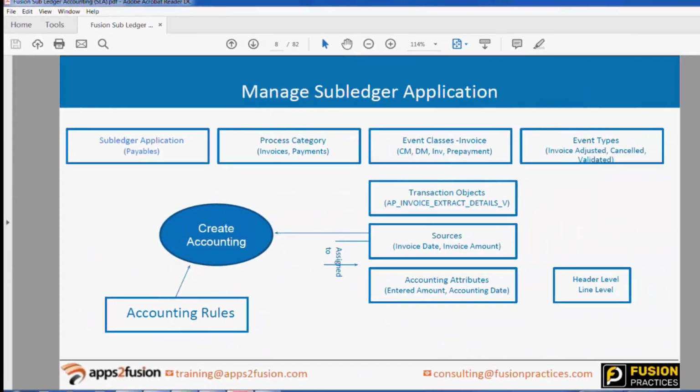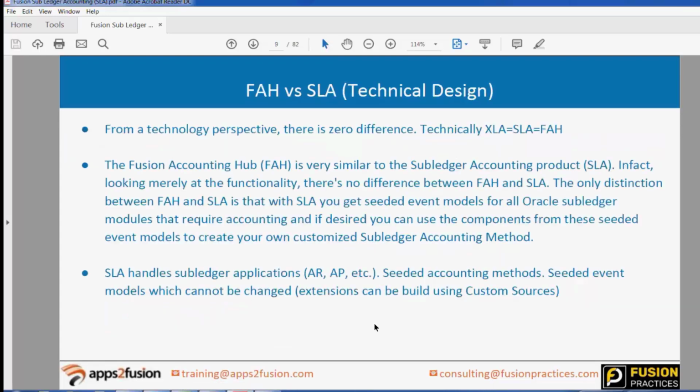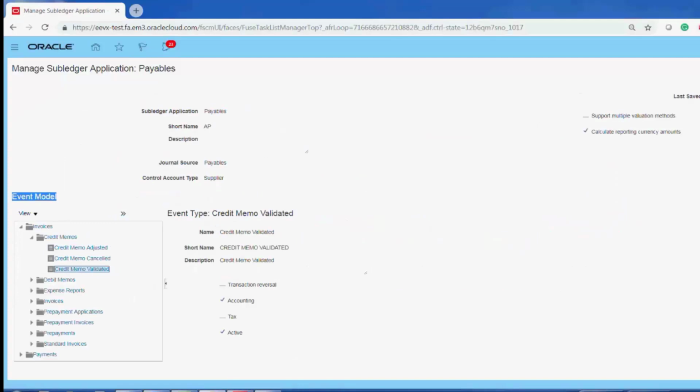Okay, cool. These things I'll cover in detail, how the engine works on the rules, because this is a detailed topic. Now the technical design: what is the difference between your FAH and SLA? Before going to that, let me show you the FAH here.